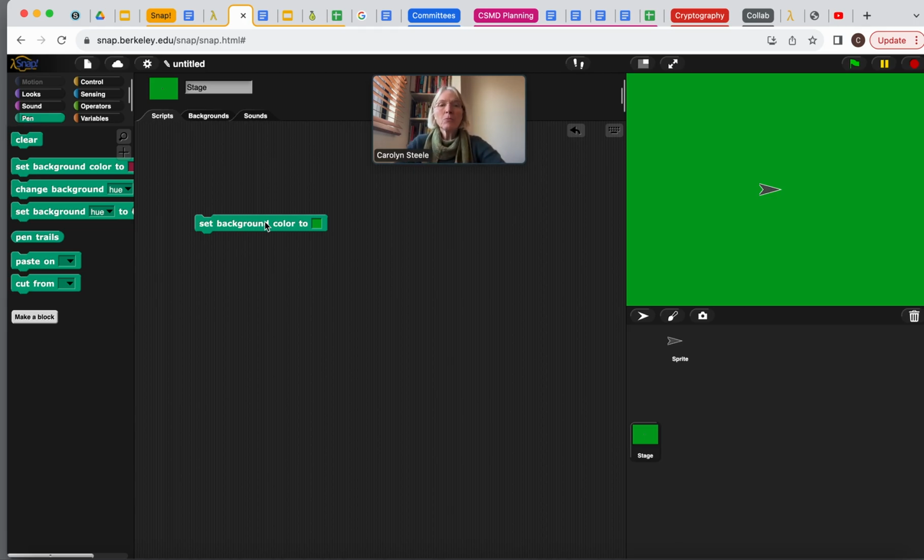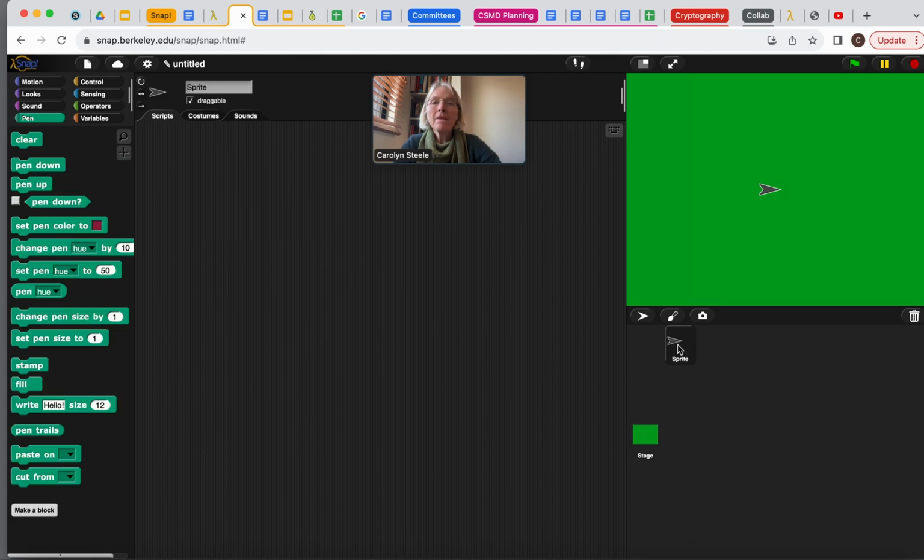All right, let's think about the sprite. I'm going to come over and click on the sprite in the sprite corral and click on the costumes tab. All sprites just by default have this turtle as their costume. Now you can paint your own costume. You can take a photo, you can upload a photo, you can upload lots of different things. But to start off, the simplest thing, and again, we're prototyping, so we want something really simple, let's use one of the costumes that Snap has already created.